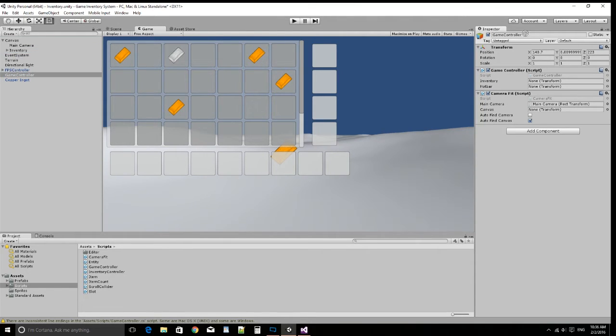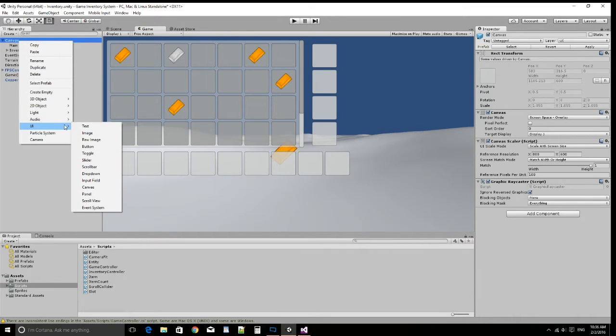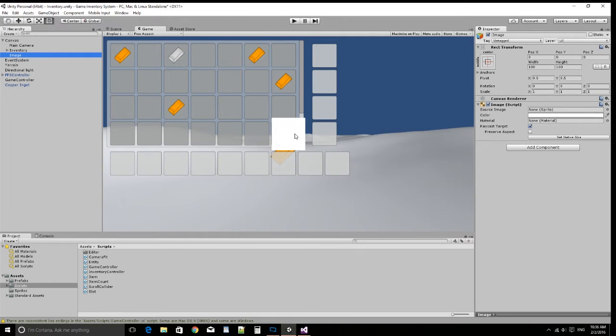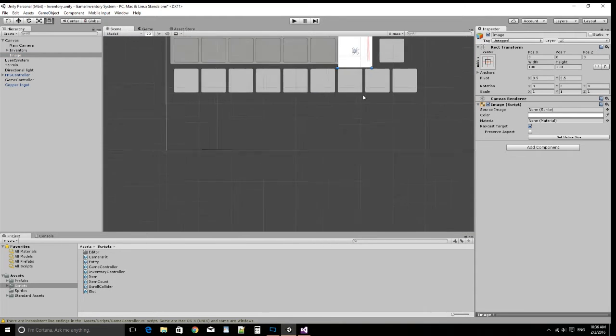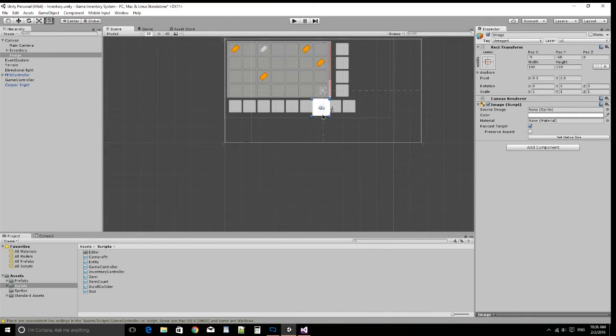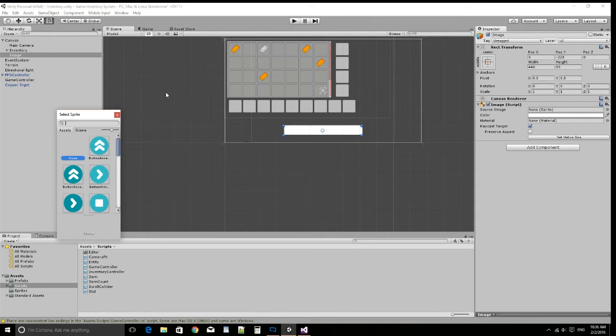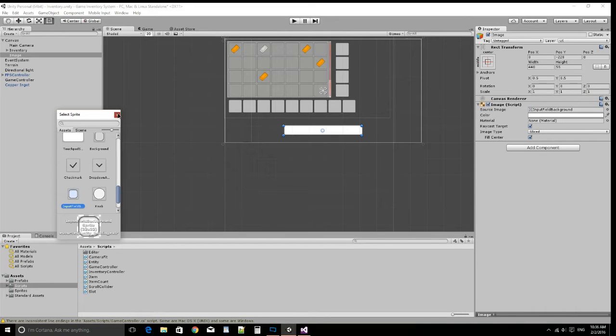So we're just gonna drag the inventory into here, and we're gonna go into the canvas and create a new UI object. It's gonna be an image. We're just gonna take this image and actually lower it down about there. So we want the width to be about 440 and the height to be about 55. Okay, that's pretty good for now. So now just change the sprites to what we always use. Should be the input field background, which is correct.